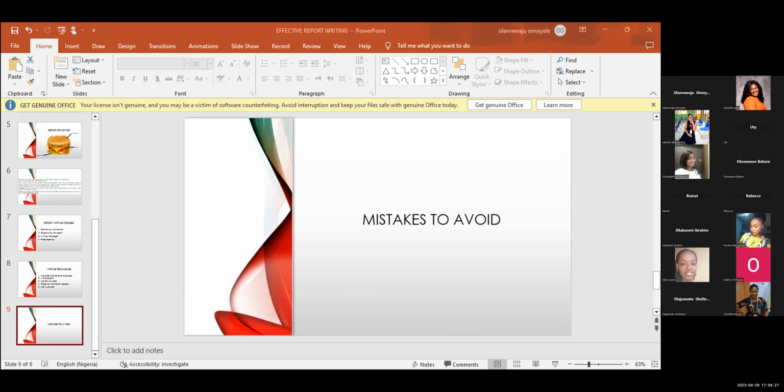The report should follow a structure. Follow the normal structure as well. Then you have to proofread. You have to avoid use of technical terms. Then don't put irrelevant information. Don't put irrelevant information.